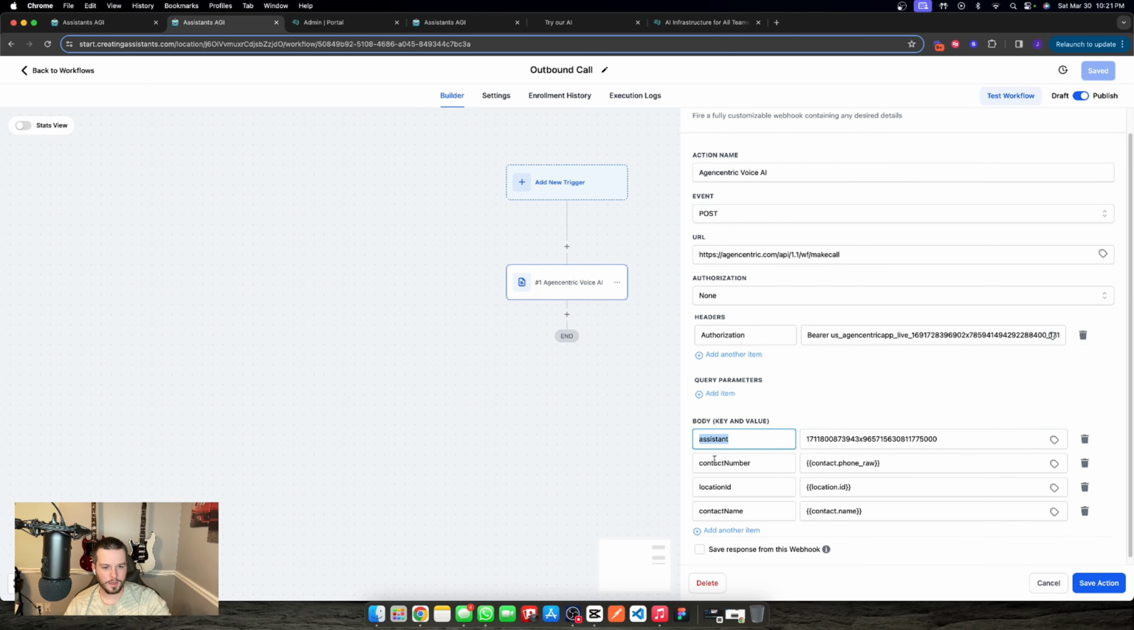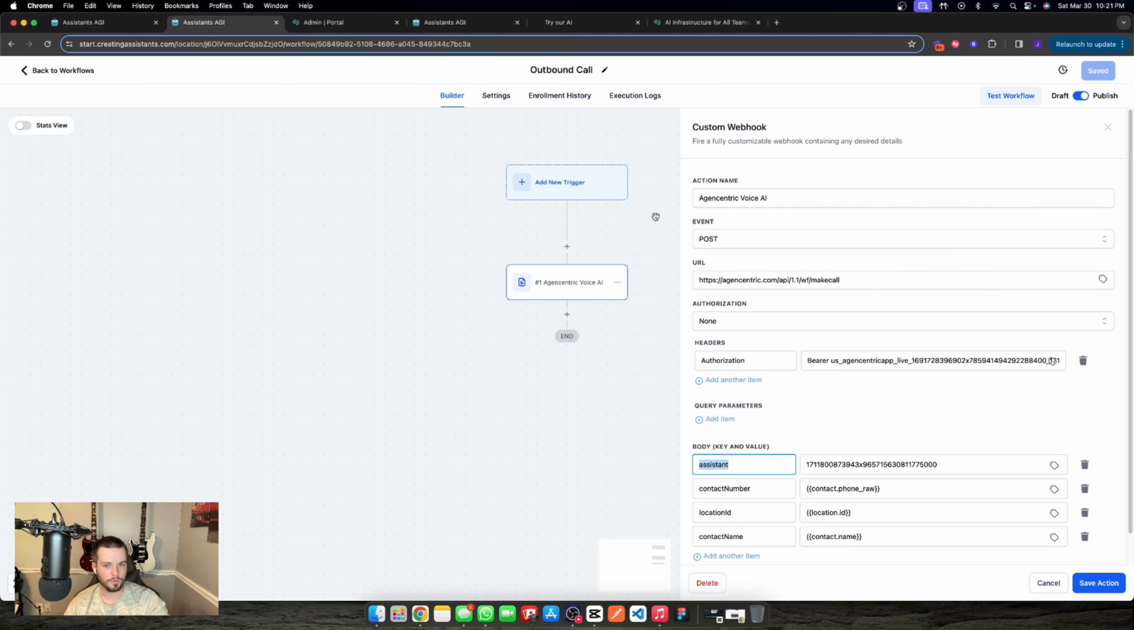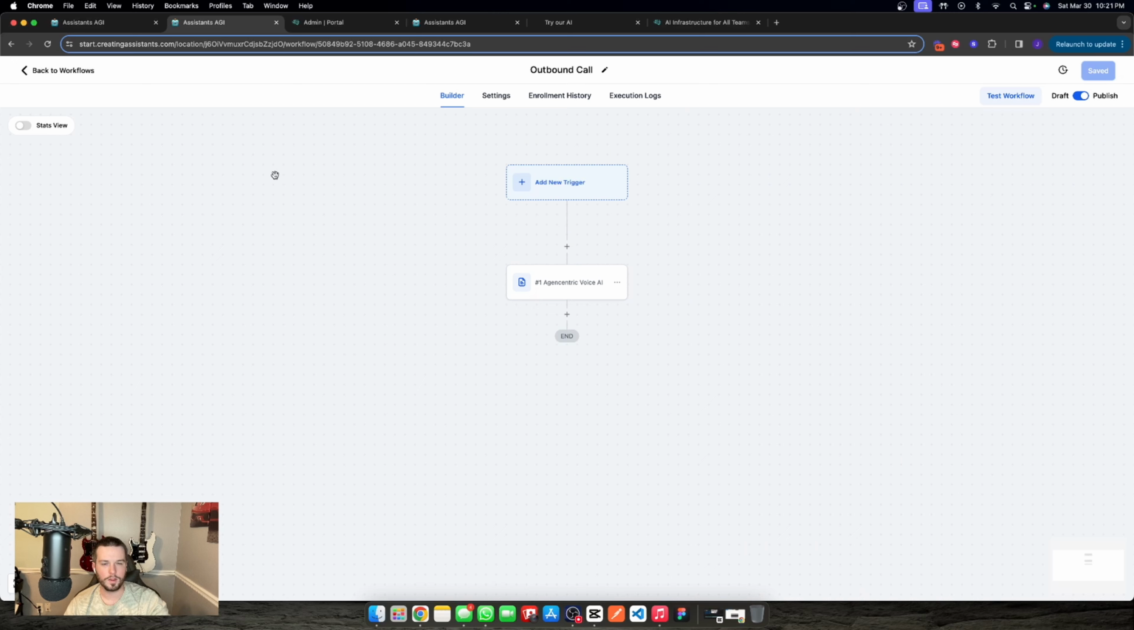And then we'll just link contact number to contact number raw because it needs to have the, like instead of 770, it'll be +1 770. And then location ID is location ID, and contact name is contact name. Super, super simple. We have the snapshot in the description for you for this actual webhook, so you really don't have to do anything. Just run a lead through your outbound call after you've assigned all of the numbers there. So that's how you make an outbound call.